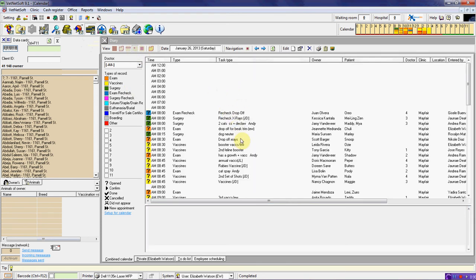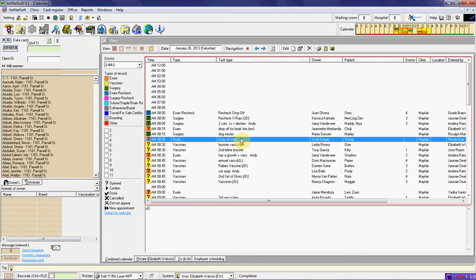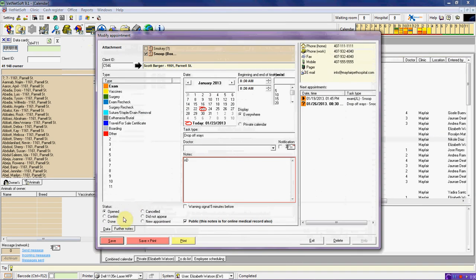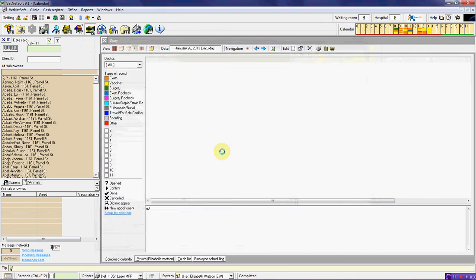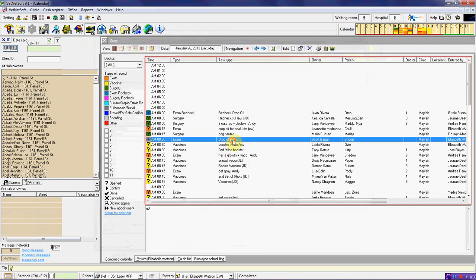And let's say Snoop is coming in for x-rays, so we left click on Snoop. We right click to confirm that he came into the clinic. Wait for that to load. We double click the appointment to open up his client data card.